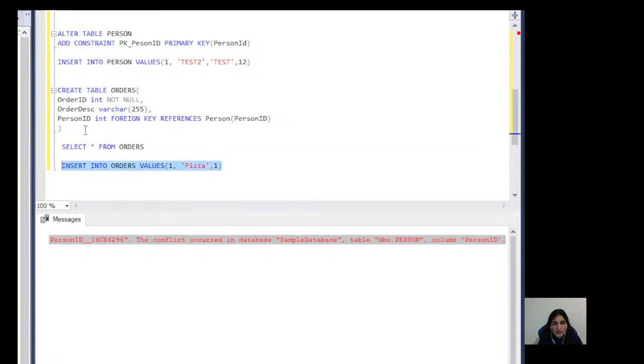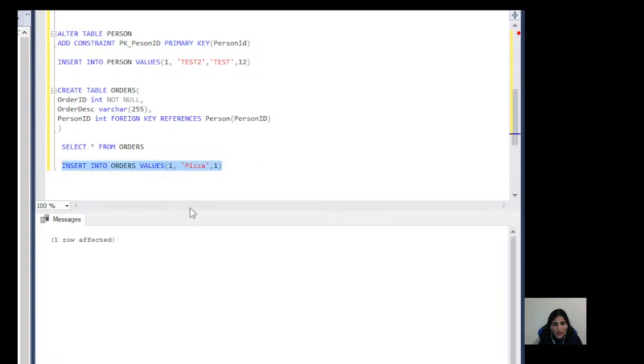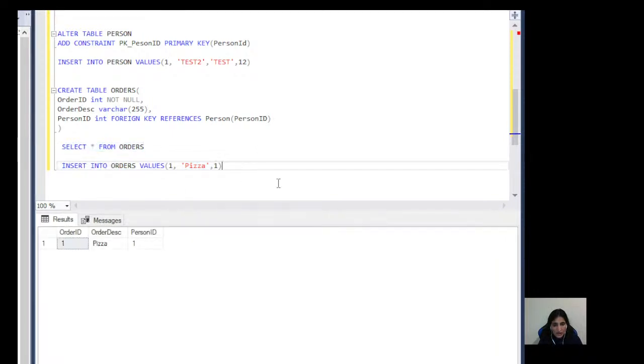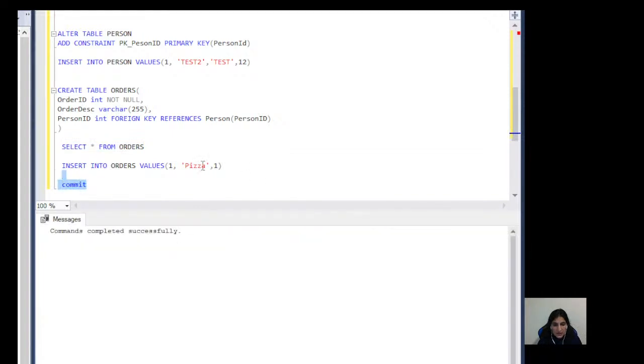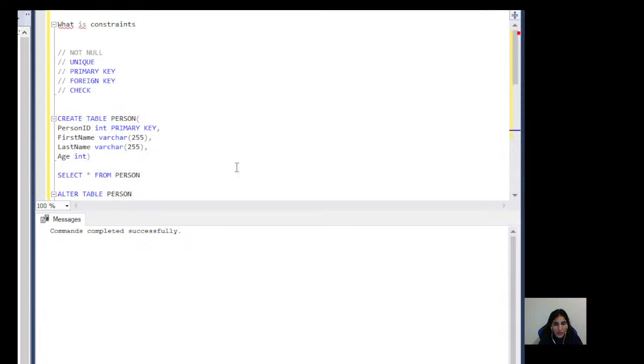So say 1 exists. If you try to execute this statement, a row will get created, and you can see that 1 is inserted. So before you can insert anything into the orders table, that person ID needs to exist in the person table. So this is a case of the foreign key.